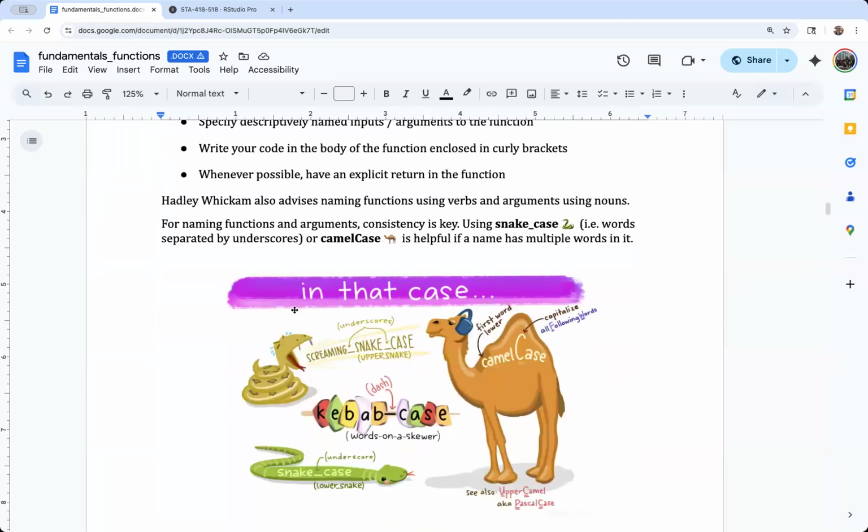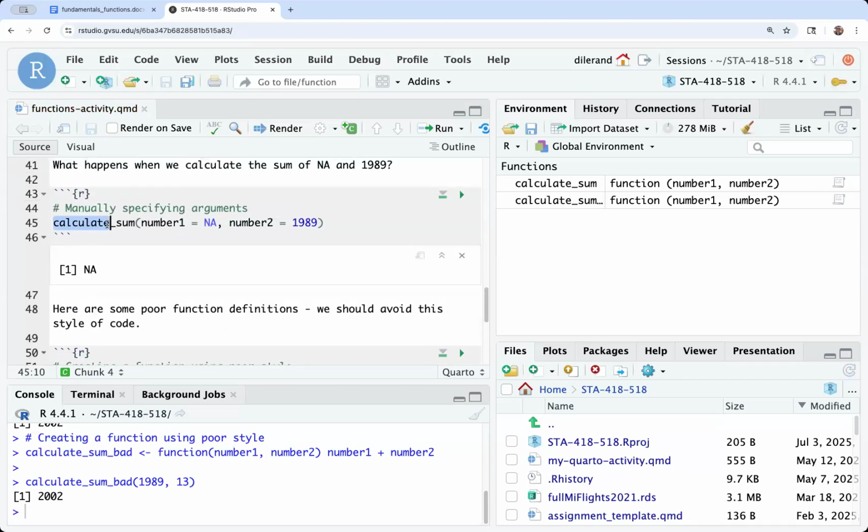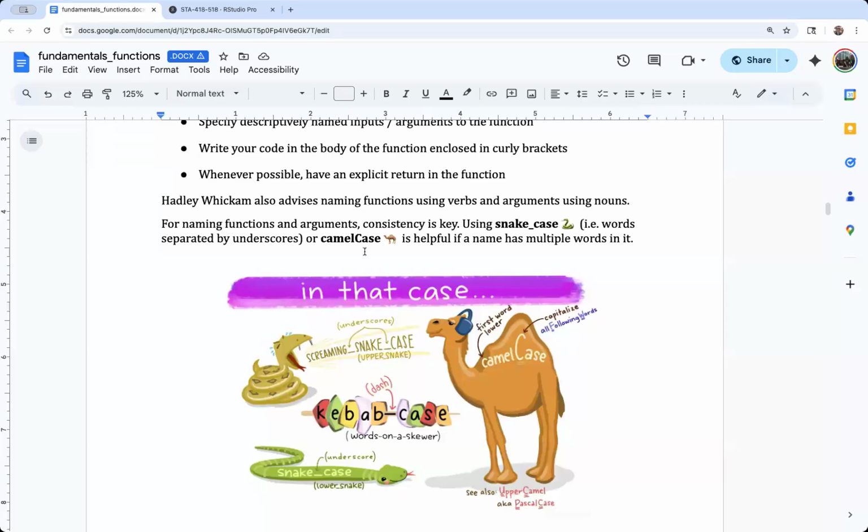So Hadley Wickham also advises naming functions using verbs rather than nouns, and same with the arguments, he advises nouns rather than verbs. So for example, here, notice that our functions start with a verb, calculate. That's what they're doing. It's an action. And the arguments or inputs are nouns, number one, number two. That's just Hadley's view on things, and I generally agree with it, but certainly whatever your own style is works fine. I would say consistency is key, right? That's what's most important, I would argue.